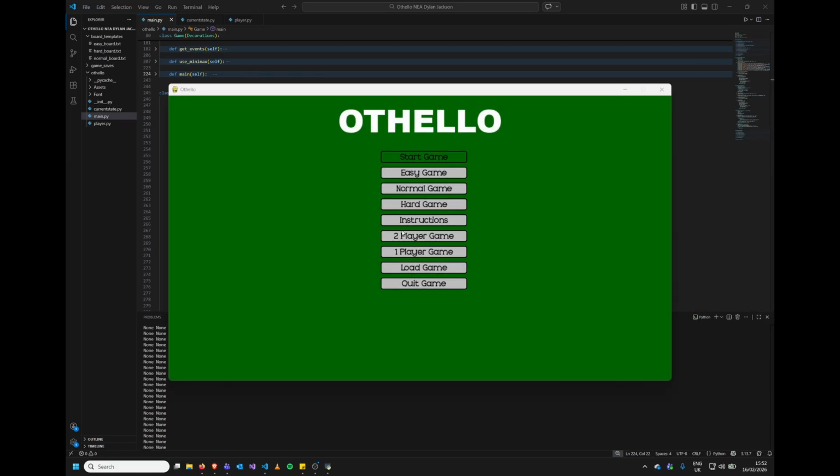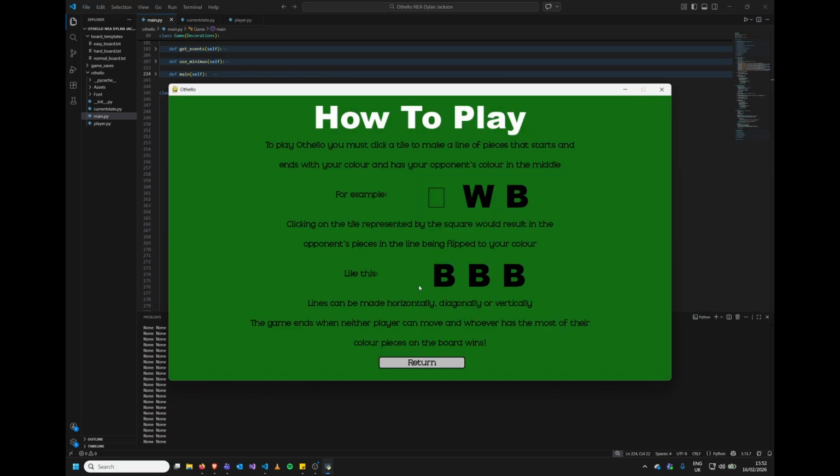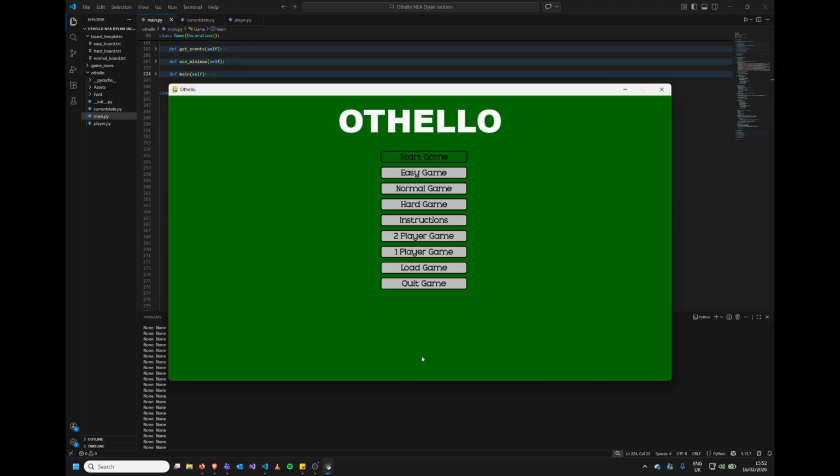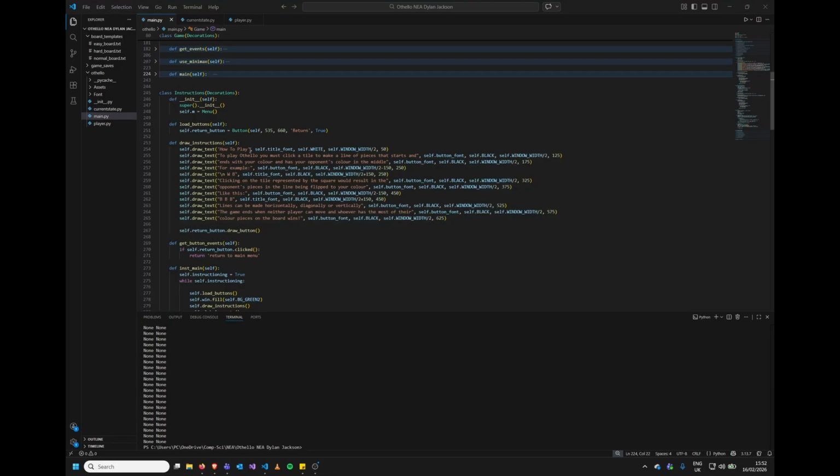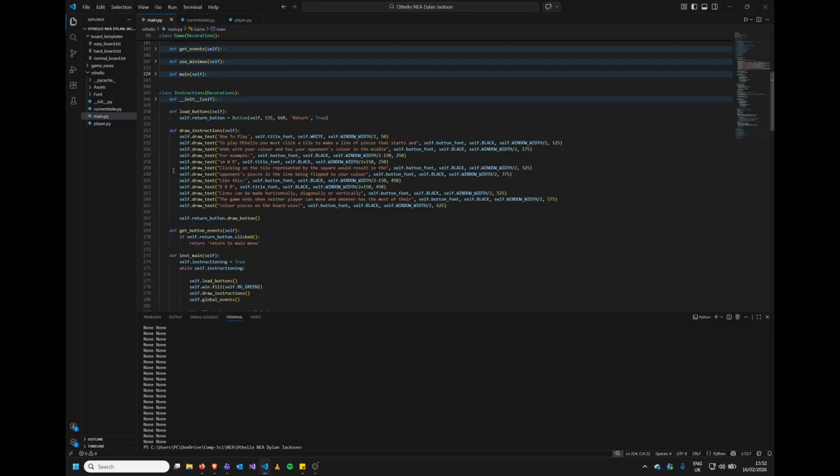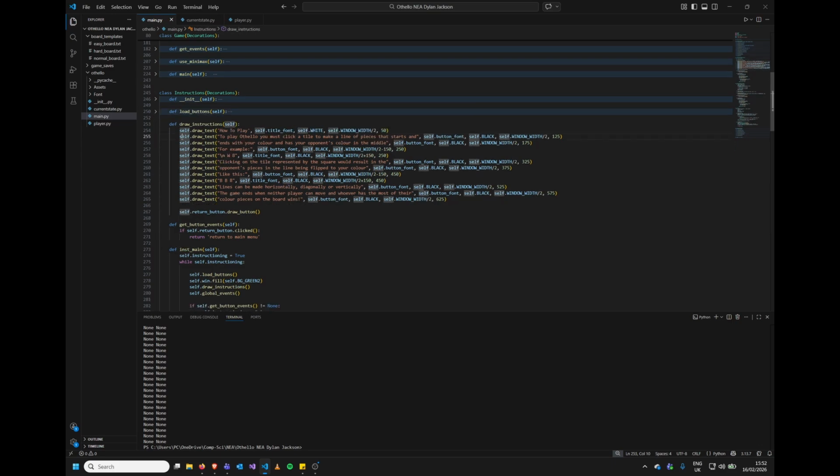This is a class for this particular page here. It just displays how to play. So not a whole lot going on here. It just initializes the menu, then just loads the one button, which is the return to main menu button, and then draws all of the text here.